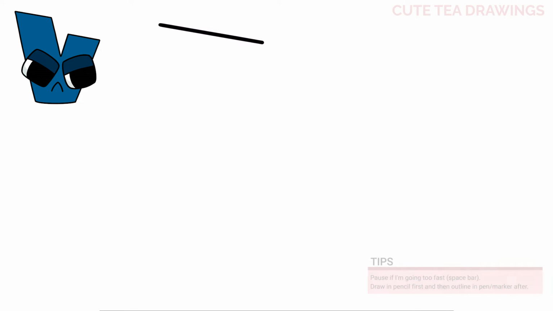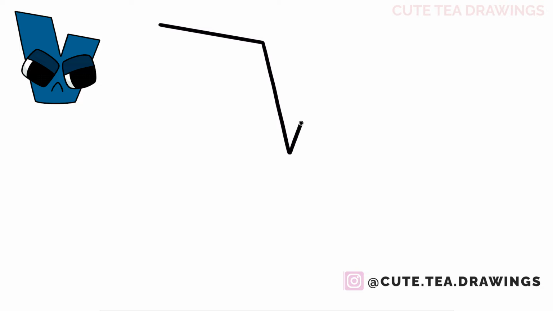With this drawing, I'll be erasing some lines, so I'd recommend drawing in a pencil first. Okay, let's first start off on the top left, and let's draw an angled line down. Then from the right side, let's draw an angled V down and back up, making the right side a little bit shorter.